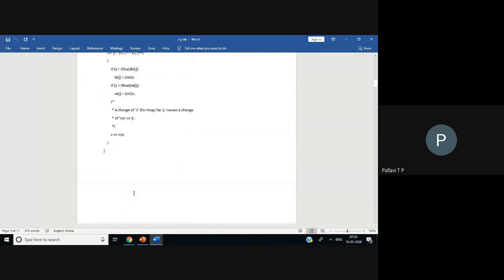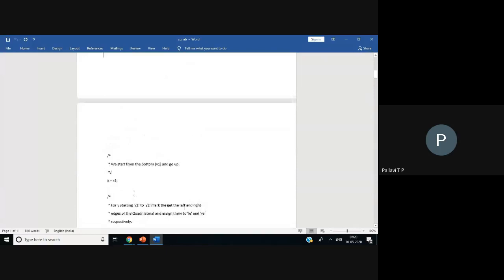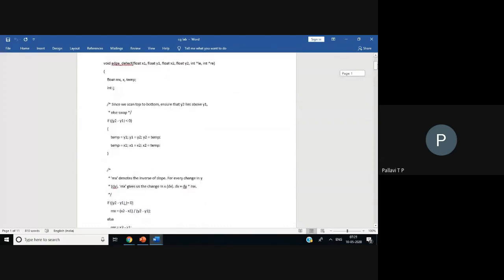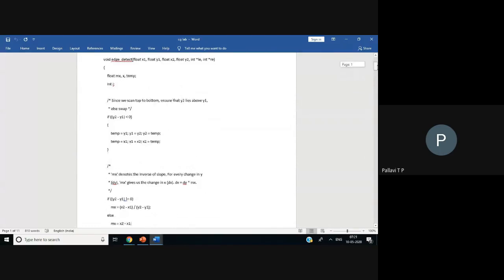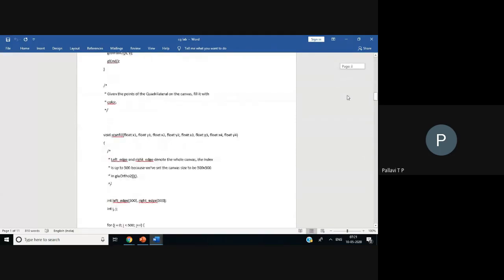If you want, I can repeat again. This void edge detect function contains the coordinates of the edges and the address of the variables LE and RE. The output is to update the value of x for the left edge and the right edge of the polygon. To obtain this output, some points are to be followed. First one is to find the inverse of the slope.